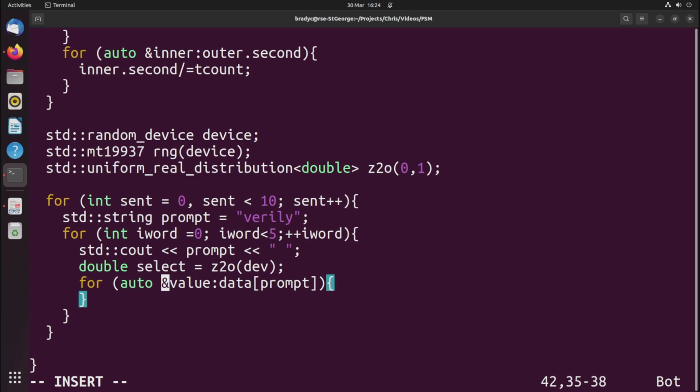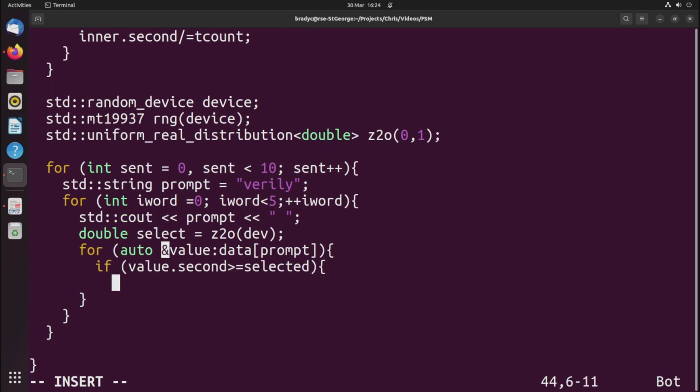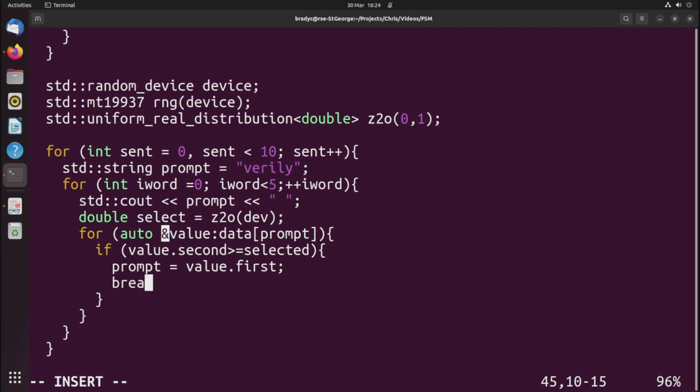Okay, so I look up my prompt in data. And what I just need to do now is just keep going. So I'm now going over all the elements which are possible things that can go after my prompt. And all that I want to do is say if value.second, which is now that cumulative probability distribution, is greater than or equal to my selected random number, I set my prompt equal to value.first, which is the string I've just selected, and I break from this loop.